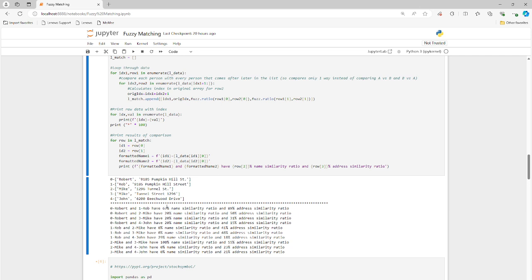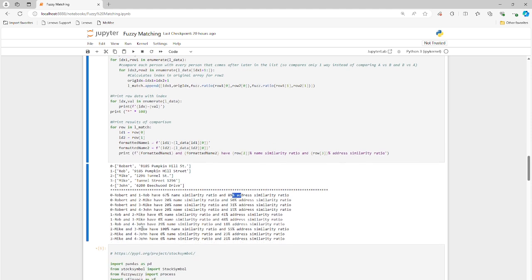So now we have, again, the percentage of match between the original and the second address, right? So here we say Rob has 67% similarity between the names and 89% between the addresses, right? But it is slightly off. So these percentage matches are very useful, very helpful, right?